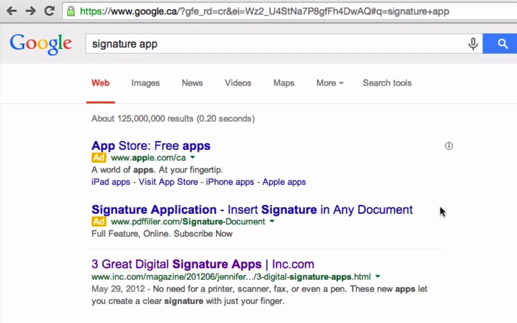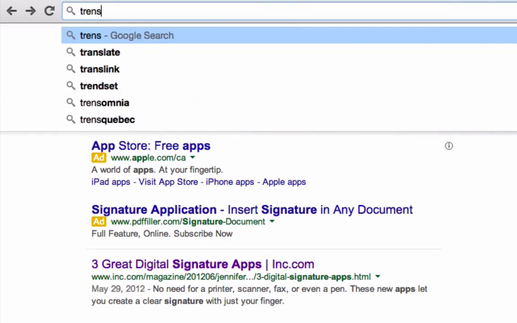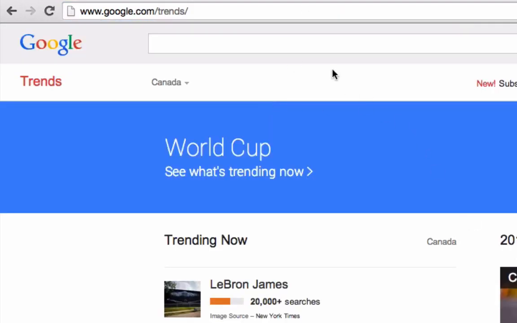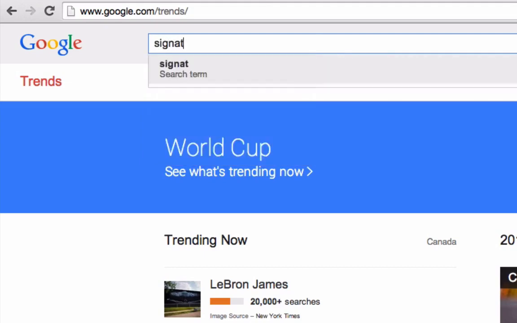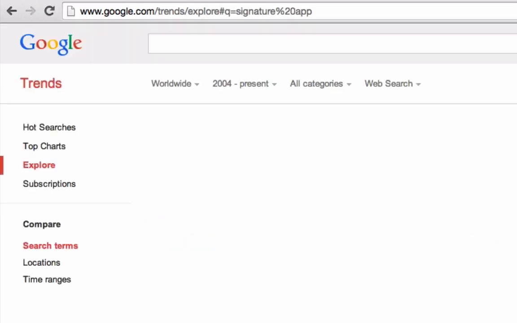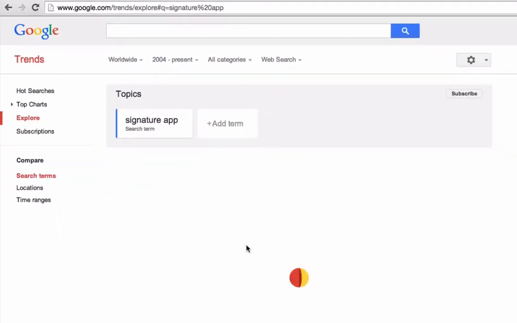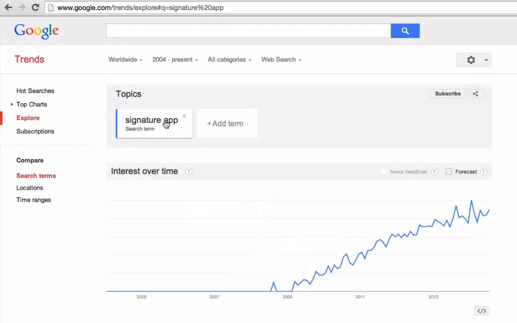The other thing I would look at is trends.google.com. If you've never used Google Trends before, something good about it is you could type in, like, signature app here, and it'll give you a little graph over time of the popularity of this search term. So signature app, back in 2009 basically didn't have any searches at all, but suddenly it started taking off, and that's probably the first time a signature app and signing with your finger came out and became popular. But you can see that this is an uptrend, which is a good sign. Anything that is trending up is definitely something worth looking into.